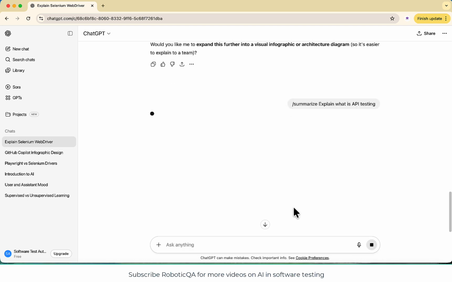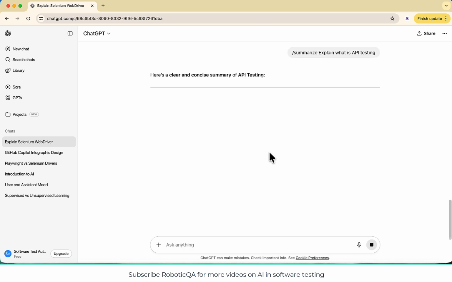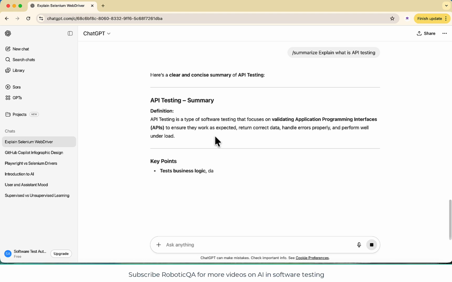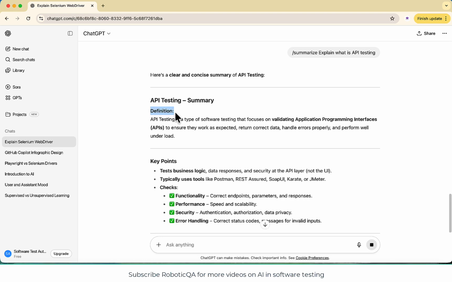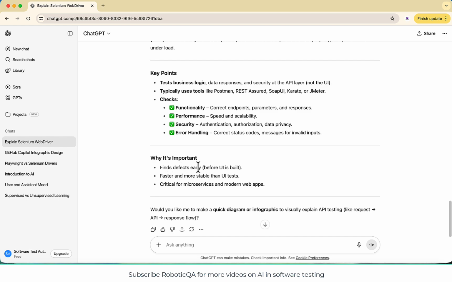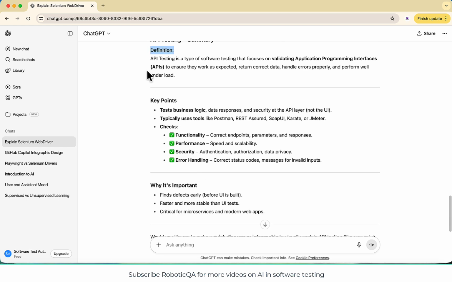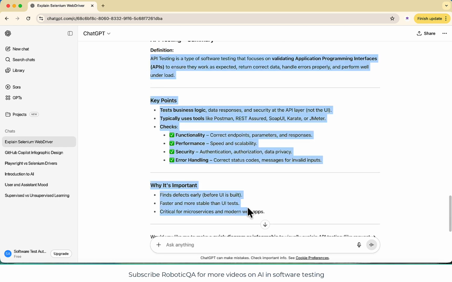Explain what is API testing, and now if I hit enter, if you see, it will give a very short answer, not very lengthy, but to the point. So API testing summary, definition, key points, what is important, and that's it. Very crisp and clear answer we got based on the prompt modifier which we used.